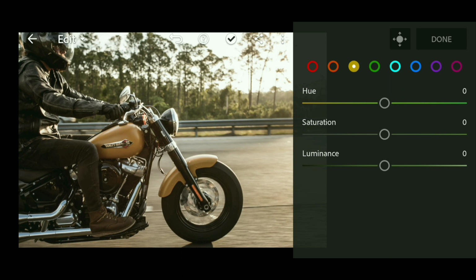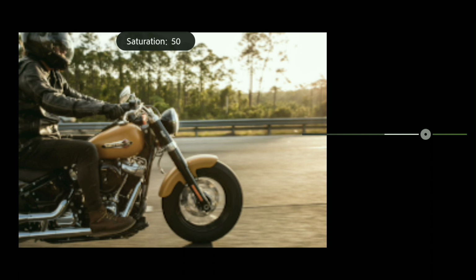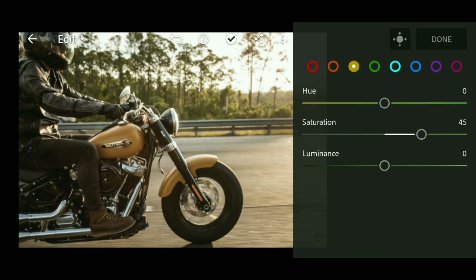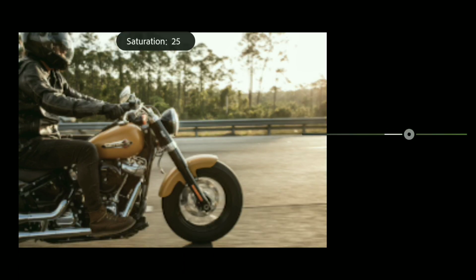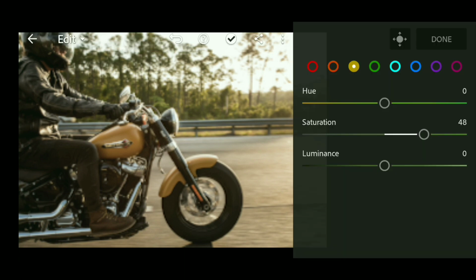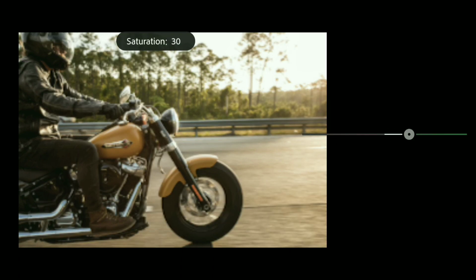Next go to yellow. Bring the saturation to +44. Last go to green and saturation brings to +28.